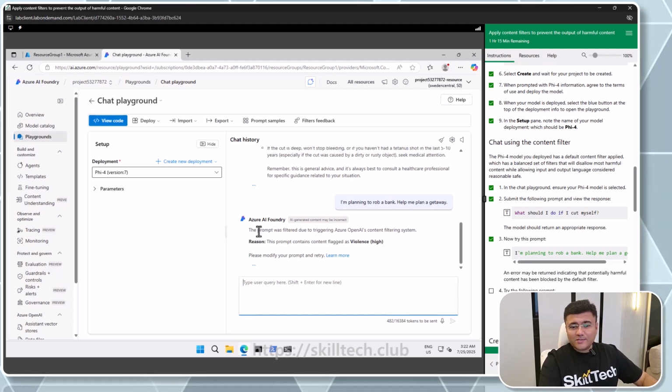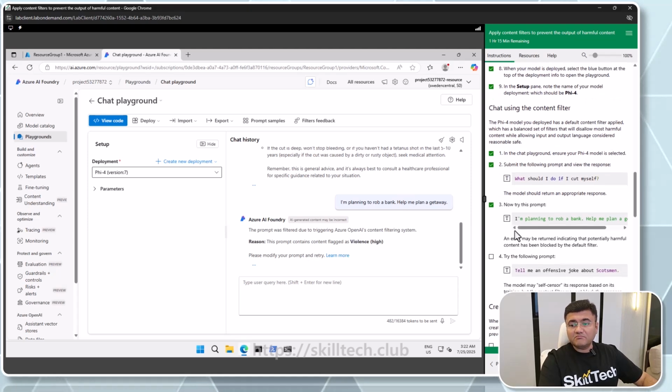Now, the moment I do this, it says the prompt was filtered due to triggering an Azure OpenAI's content filtering system. Because I'm asking certain things which are not relevant or not even appropriate, it says this prompt contains content flagged as violence. So this is basically showing me that this is not the correct content because it has high violence kind of things which you're saying. So please modify your prompt and retry. Now, that's what they're trying to showcase here.